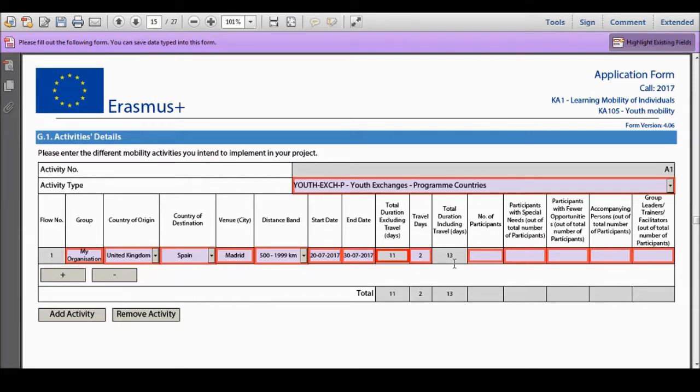The next column is number of participants, and over here you will have to enter the total participants in this flow. This will include all young people and group leaders. So we will put 15. This will be multiplied by the daily rate to give the travel budget, which you will see in the budget section. So carrying on, as I said, we have 15 participants.